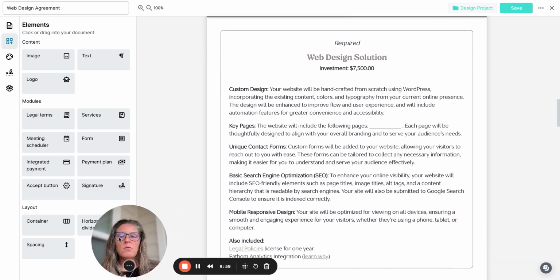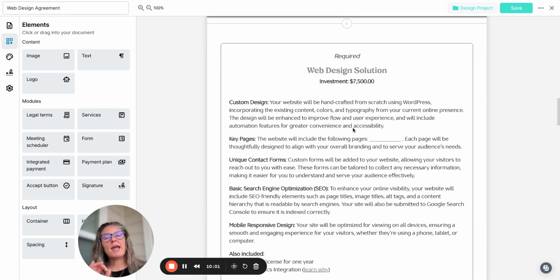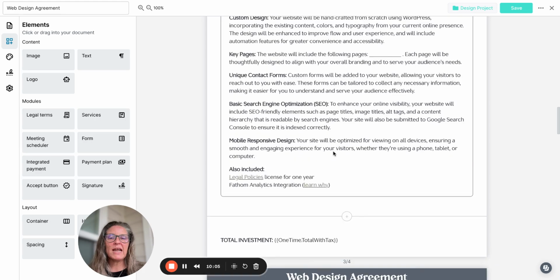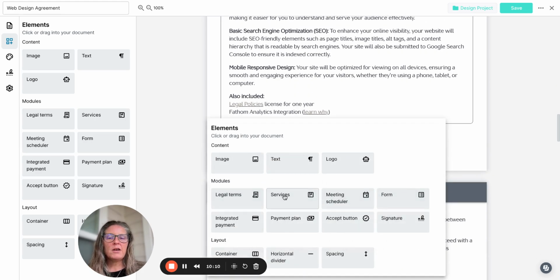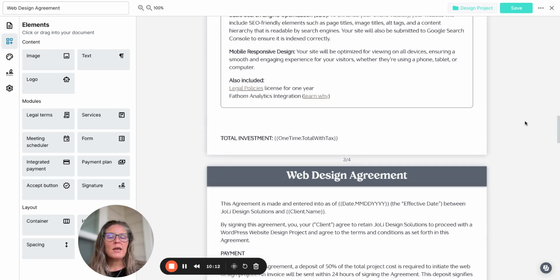And then this is our web design solution, which when I go to send this to a client, I fill in any specifics that I need, or I add anything. I could also add another service that is optional, could do that.